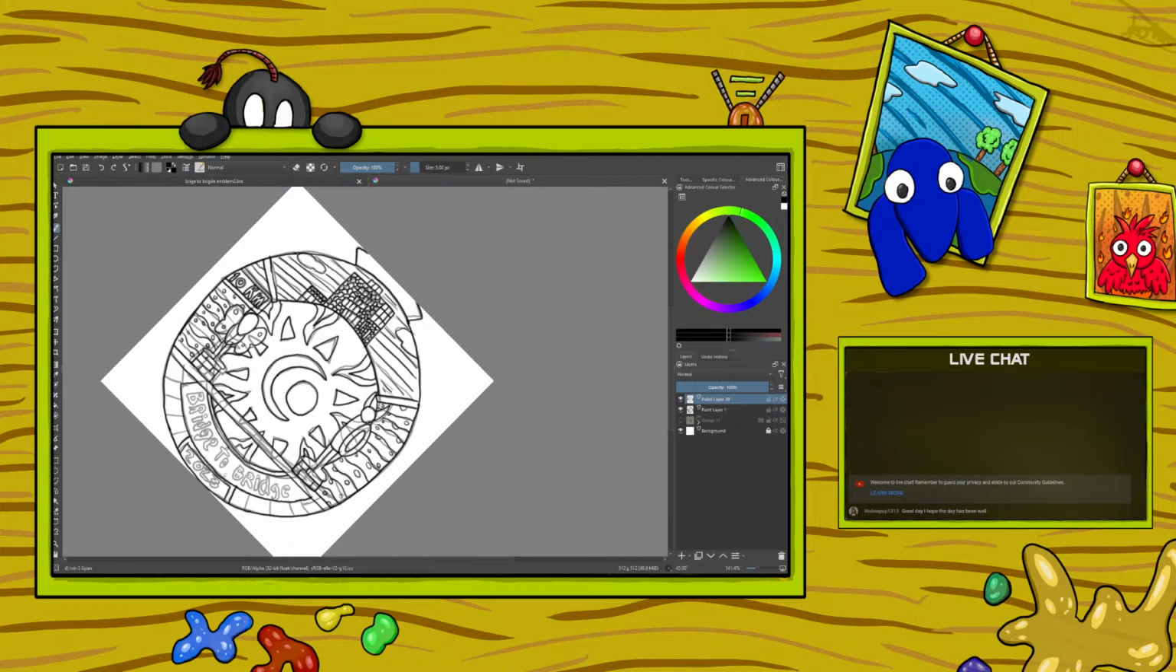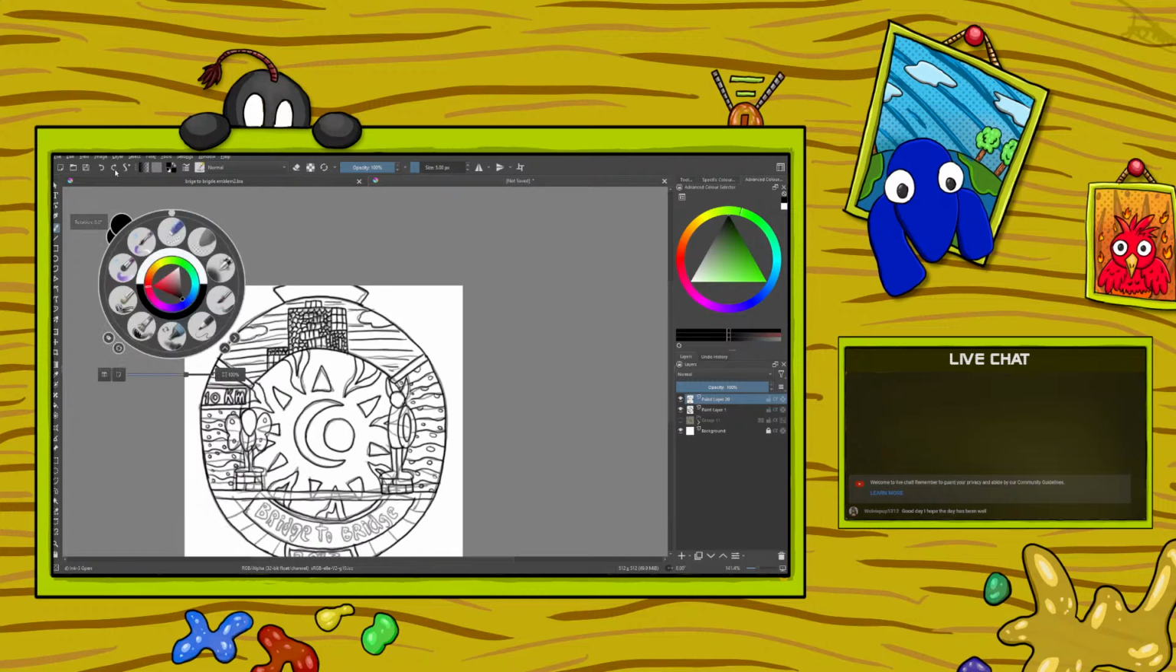So as you can see, it has the same idea, but it is a little bit more cleaner.